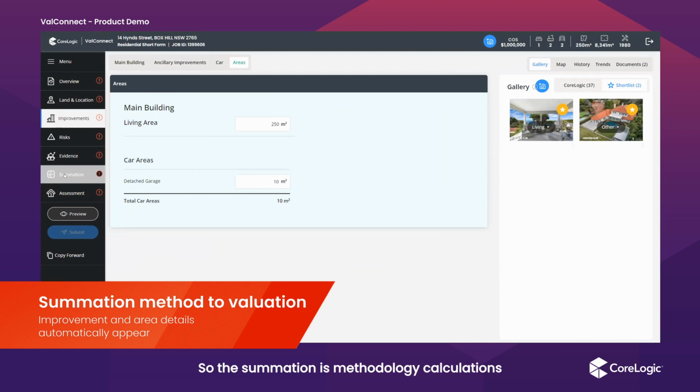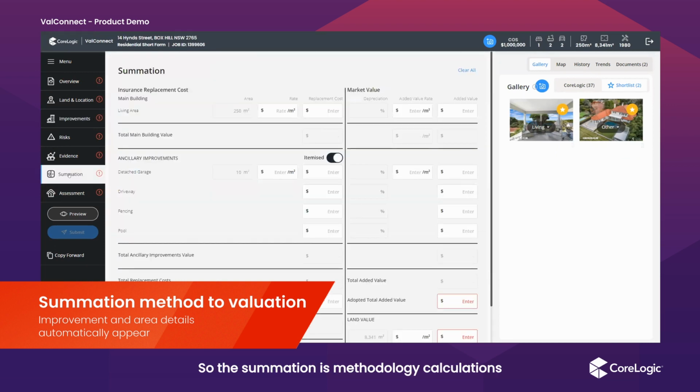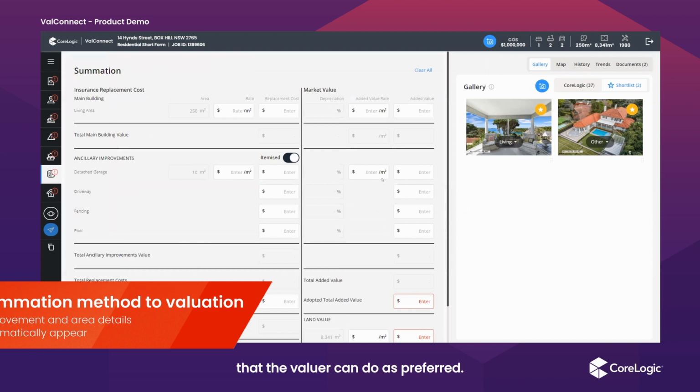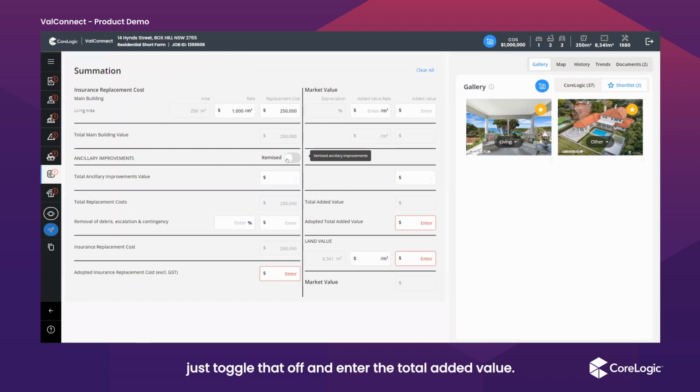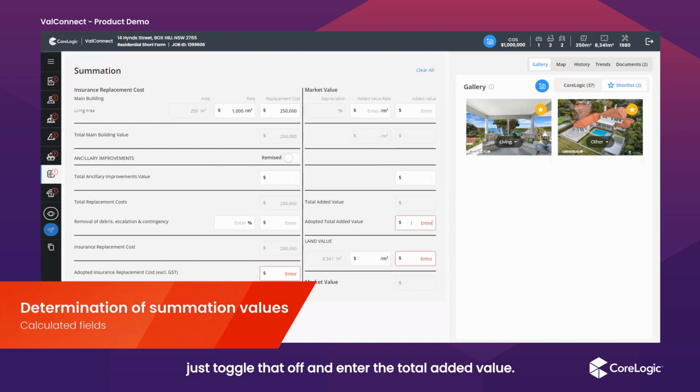So the summation is methodology calculations that the valuer can do as preferred. So here, since the living area was entered as 250, it appears here. Once the rate is entered, the replacement cost is automatically calculated. There can be a detailed analysis of ancillary improvements done, but if you wish not to, you can just toggle that off and enter the total added value.